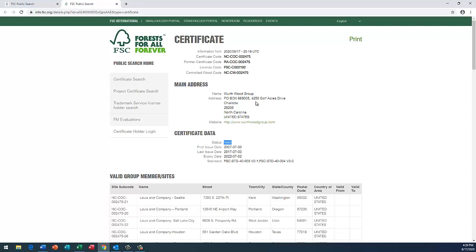Please reach out. But this is a way to verify your suppliers, and something that you need to do at least a couple times a year, maybe more often. If you rarely buy FSC materials, you should probably check each supplier before you buy from them, just to make sure their status is still good with FSC.